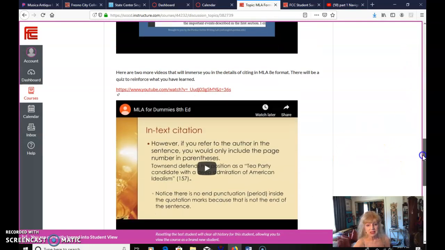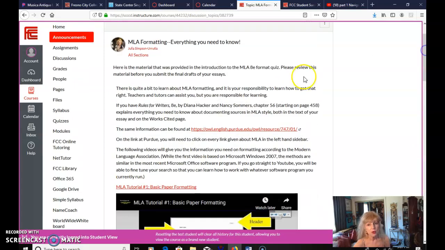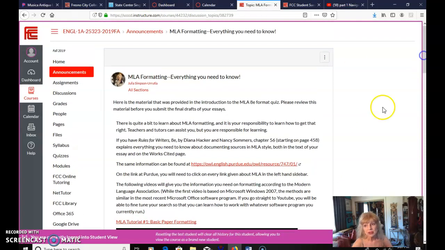So this is about MLA format, and I need you to go over it. If you don't go over it, then you won't format your essays correctly and you will lose points. And that will happen in other courses as well. We use MLA because in the humanities department, that's the discipline. It's the Modern Language Association.